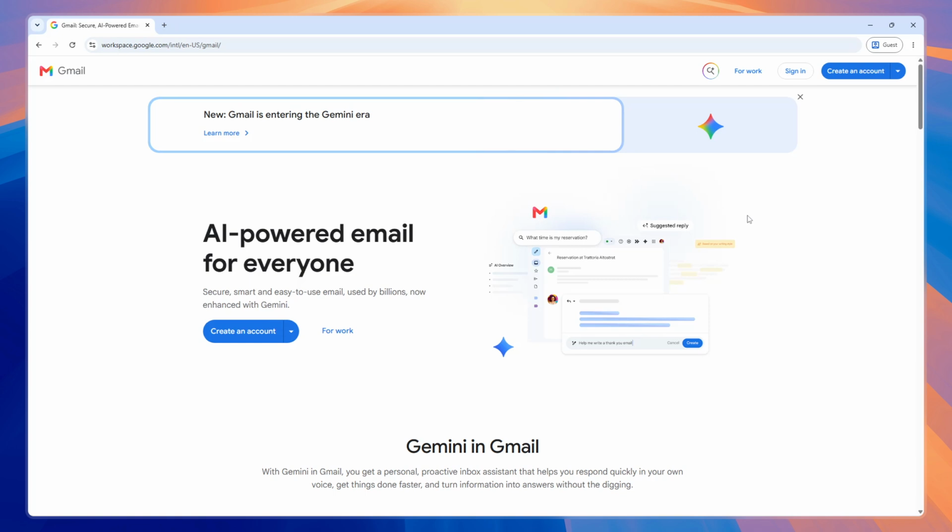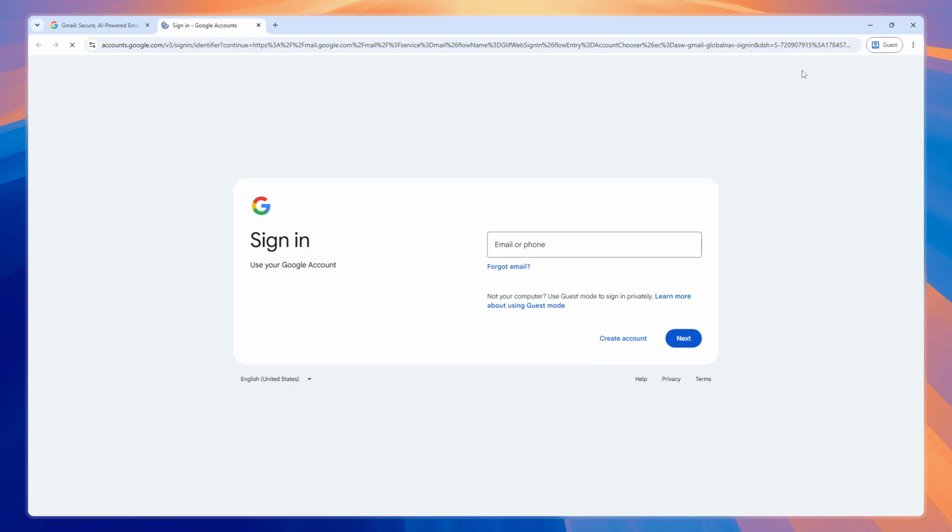Once the Gmail page loads, you'll notice a sign-in button, typically located in the upper right corner of the screen. Go ahead and click on this button to proceed to the login page. This is the gateway to accessing your personal Gmail account and all your emails.